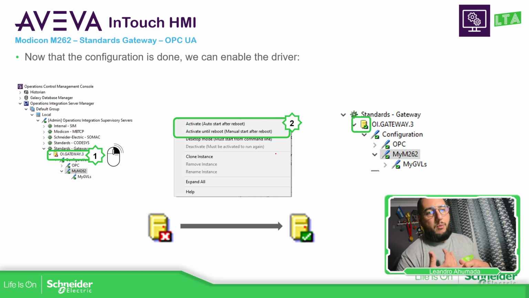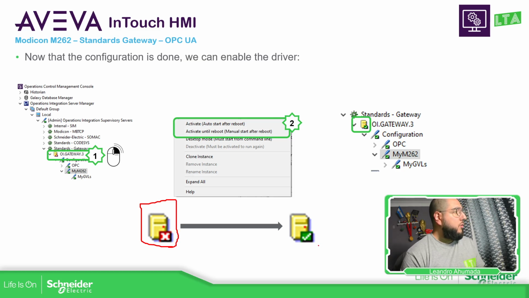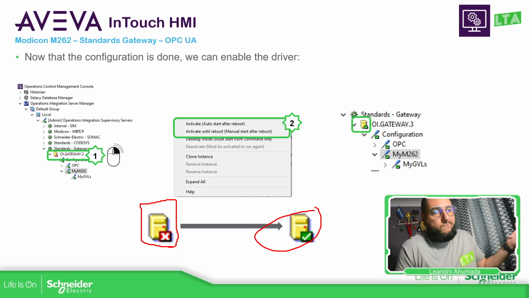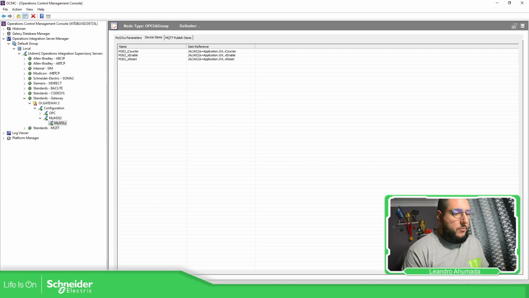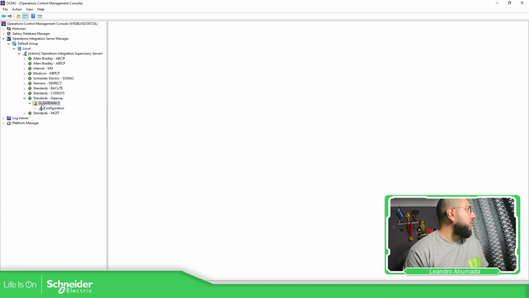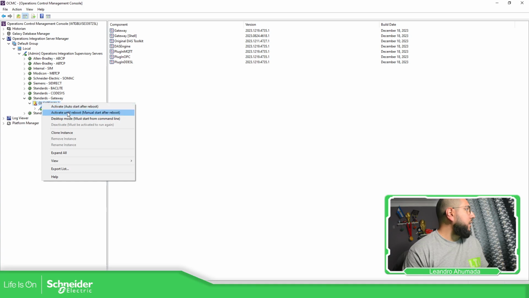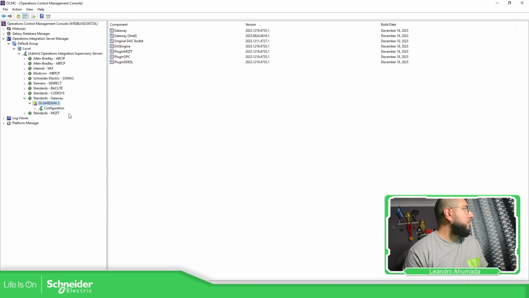Now we need to activate the gateway of this driver to work. By default, we have this cross. I believe you already noticed this. So now we need to enable it, so we are able to exchange information, otherwise nothing. So here you can see there is a cross. Right click, and then I'm going to use this one, it doesn't matter. Any of those to activate the gateway, and then everything is fine. There we go, it's working.